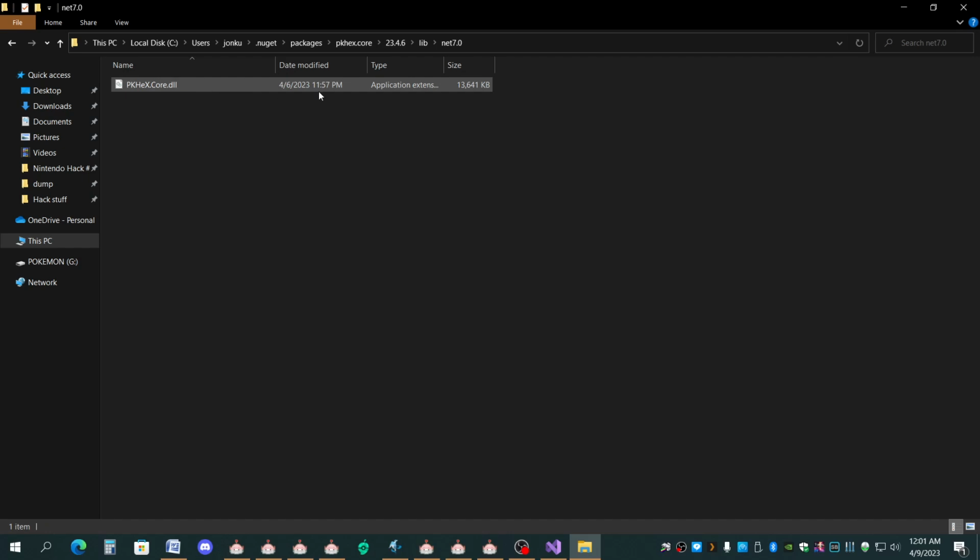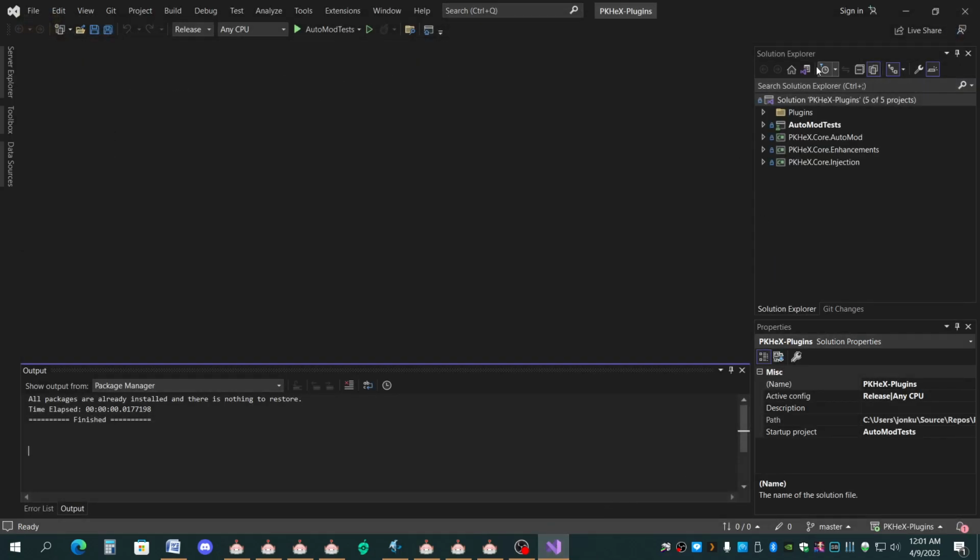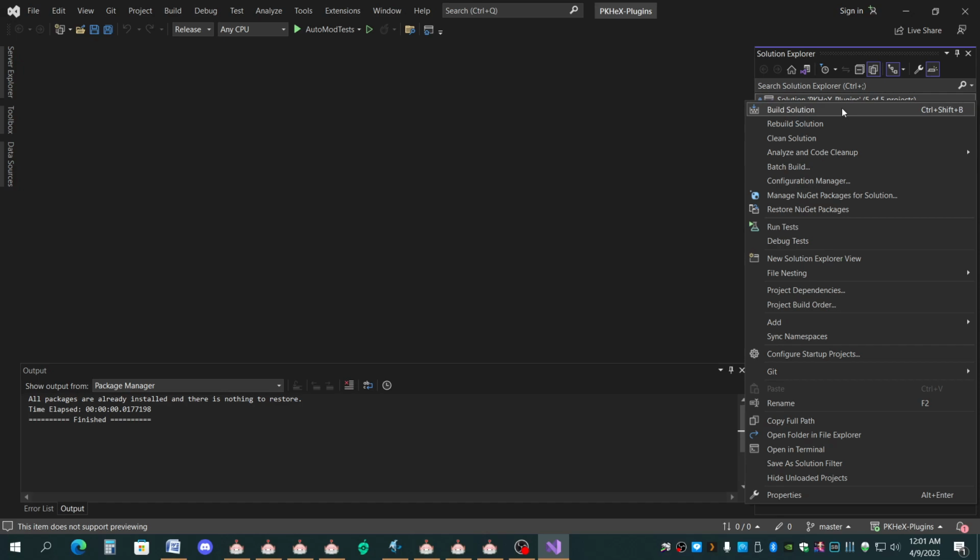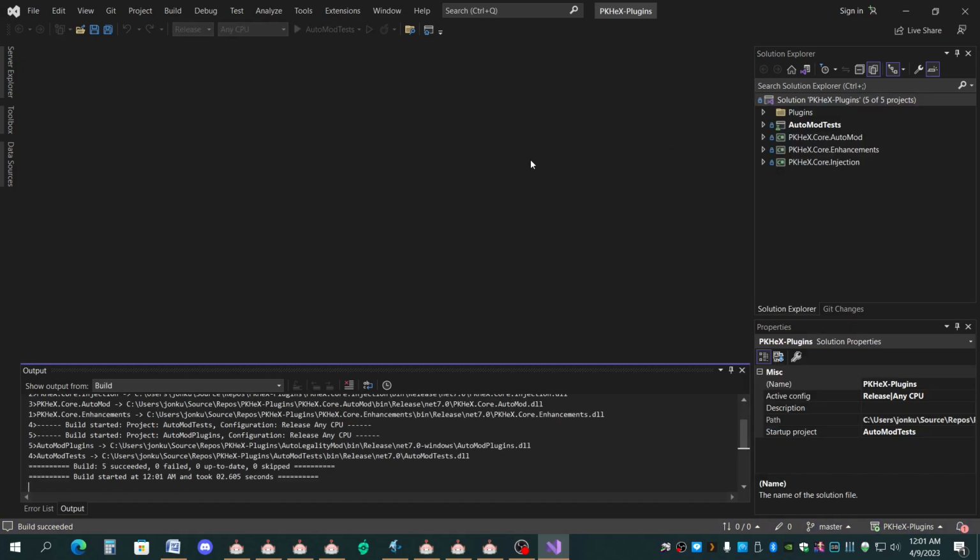So that's it. Now, as you can see, this PKHeX core file was made for 6 at 11:57 p.m., right? Okay, so what you want to do. Well, a lot of people don't do what I just did. What they do is they go over here to the solution right here for PKHeX plugins and they build the solution. So normally it'll come up with a whole bunch of errors and everything else, and the only reason why it's succeeding is because it has a current updated copy, but that's not the developer core. That's not the developer core file. That's not it at all.